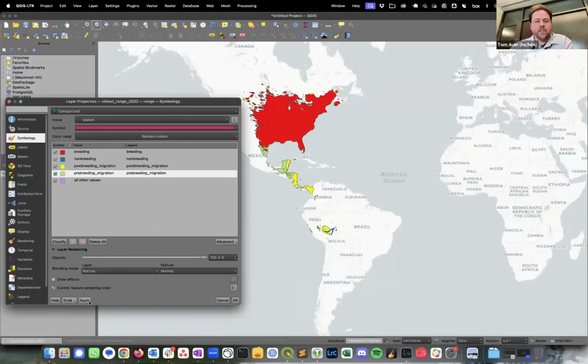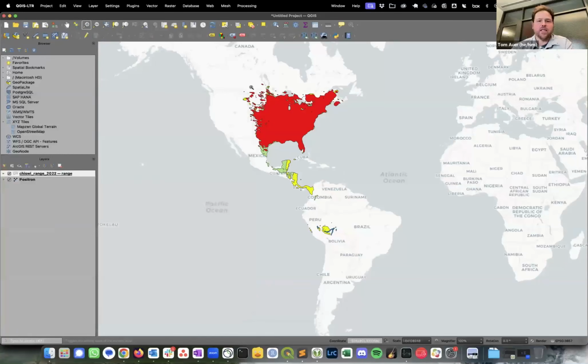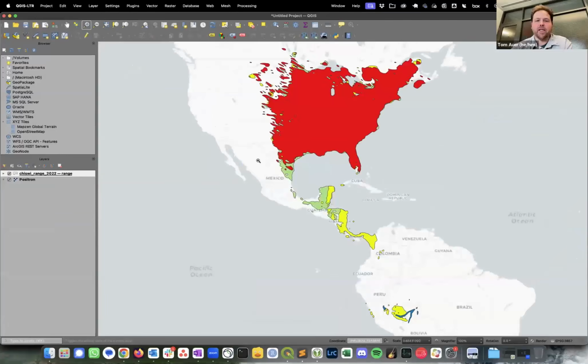And now the breeding season, because it's alphabetical, pops up to the top, and then non-breeding is below that, and then the two migrations. I'm not going to get any fancier than that right now, but just to say that's how you can get these in a GIS and working with them quickly.